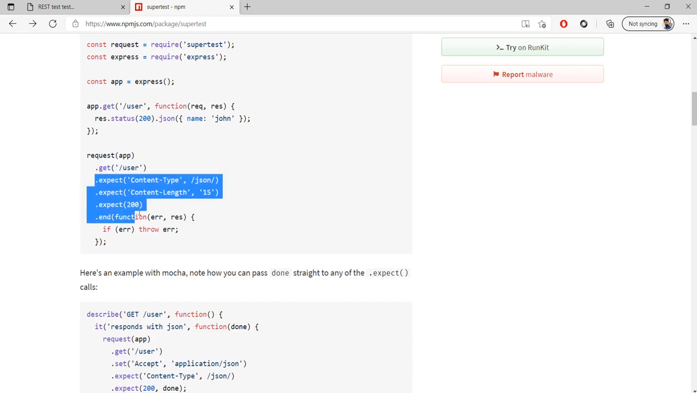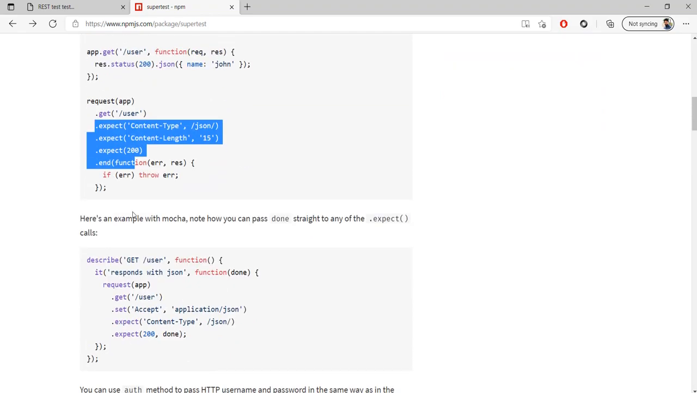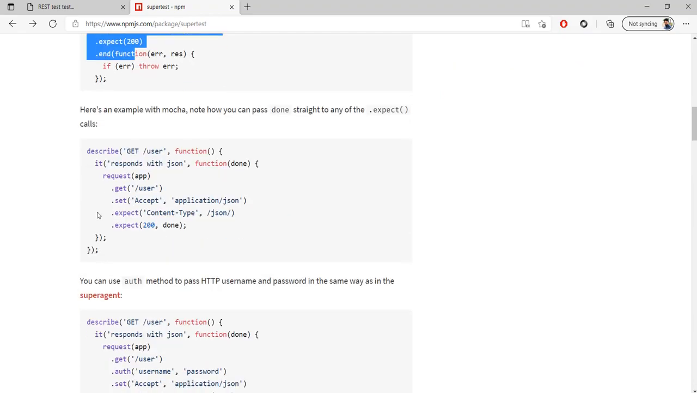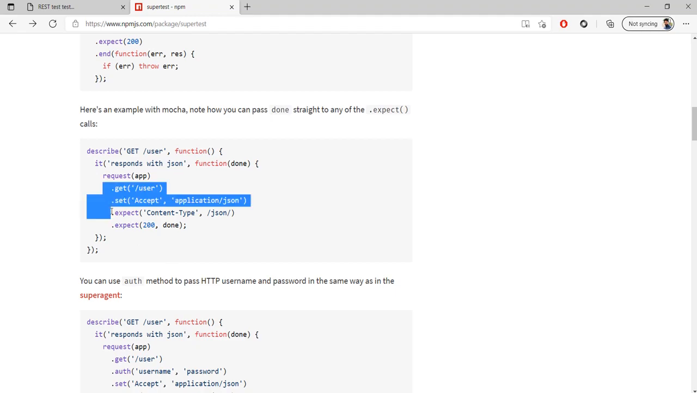This example uses a callback function, whereas we'll be using async and await. That will be slightly different, but similar to this. Request base URL, then dot get and the endpoint. If you have any headers or anything, you can use set and pass all the headers like this. If you want to pass content type, you can say set content type application JSON, and then you can do validation with expect that the content type should be JSON. So these are the assertions. Now we'll do this in an async and await fashion, which we'll see.